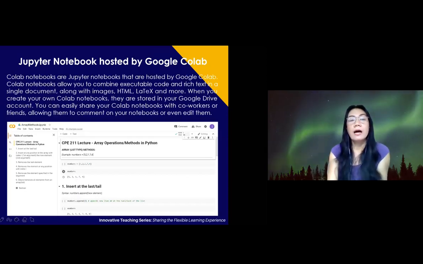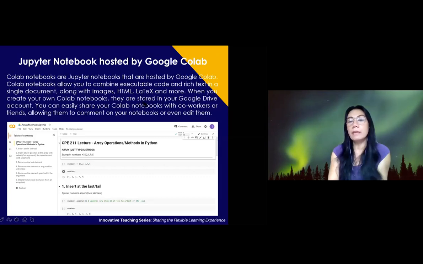Now, Google Colab also hosts Jupyter notebooks. So you could just Google Colab, and it would give you some links. And just like Jupyter notebooks, it also could have HTML, LaTeX, and more. And one thing good about using Google Colab is that the Jupyter notebooks you create using the Google Colab environment will be automatically saved in your Google Drive.